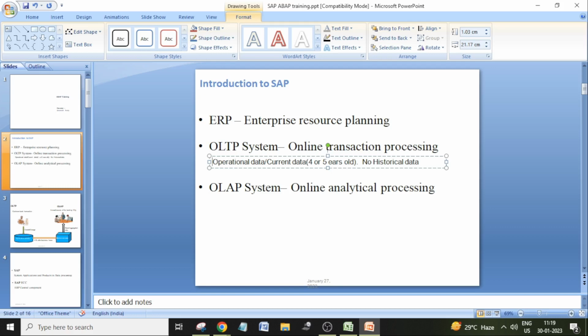Is everyone clear about the OLTP system? Yes, sir. For example, if I go to a shopping mall and want to see my last 5 years spend analysis, what purchases I did in the last 5 years, what type of items I purchased, what discounts I got, and what total amount I saved by using their discount options.